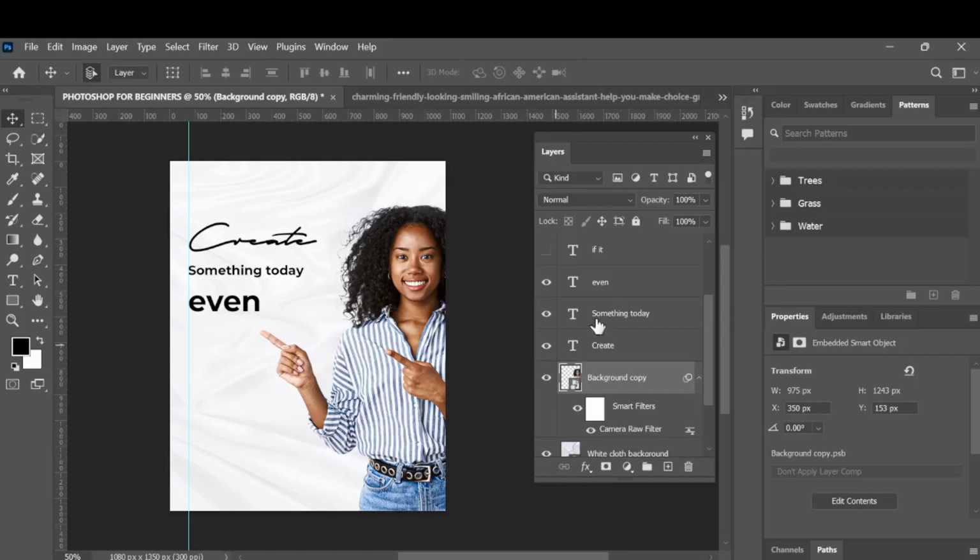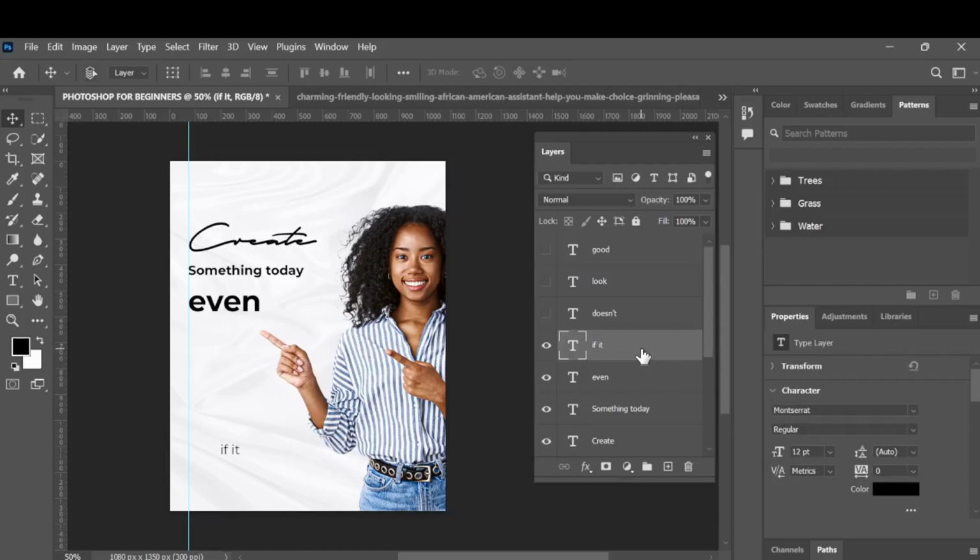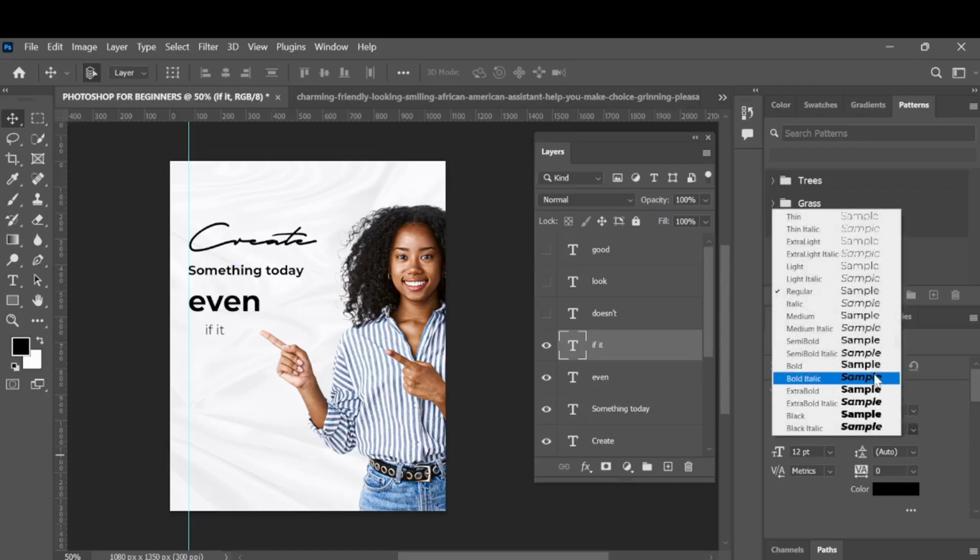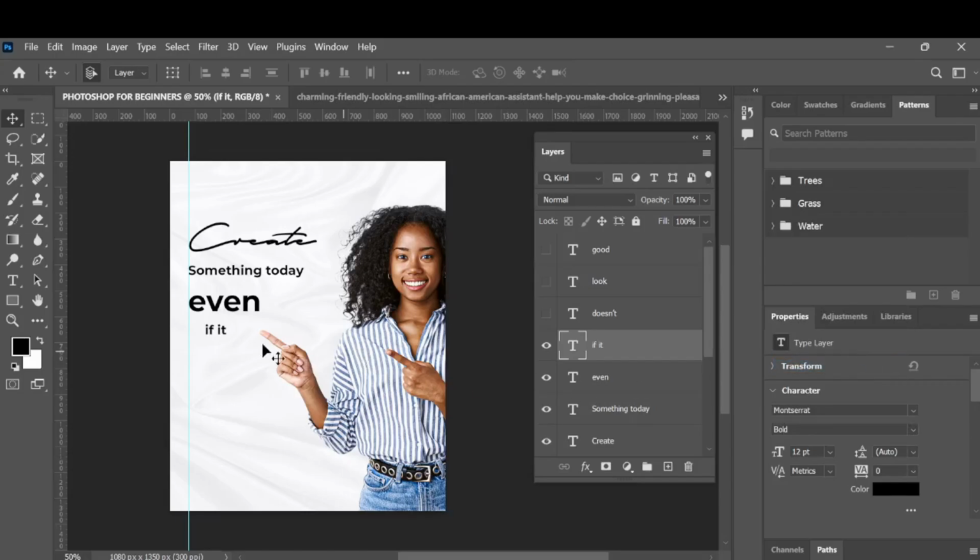Then we're going to go on, and if it creates something today, even if it doesn't look good, guys, create something today even if it doesn't look good. Rehearse, practice. Photoshop has everything to do with practice, practice, practice. Practice makes perfect, guys. Don't sleep on it.